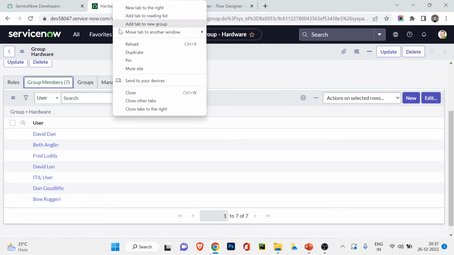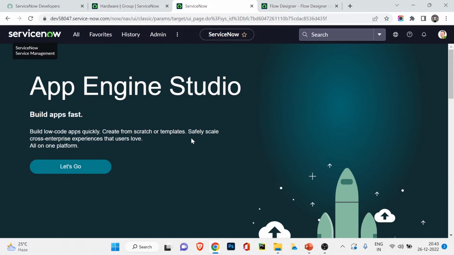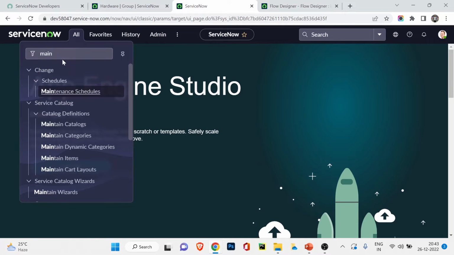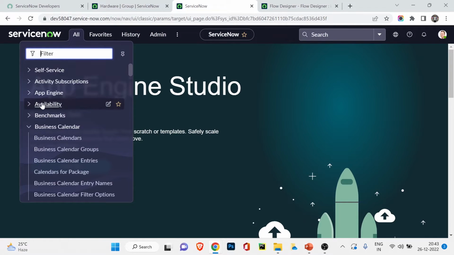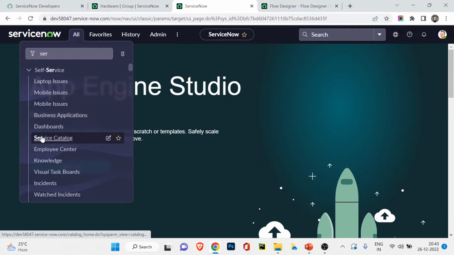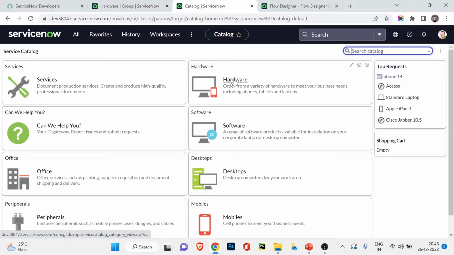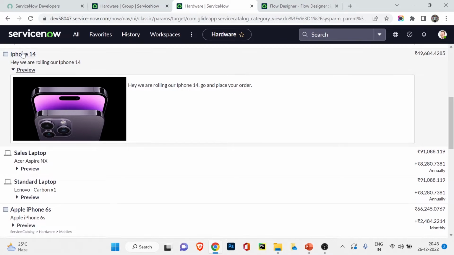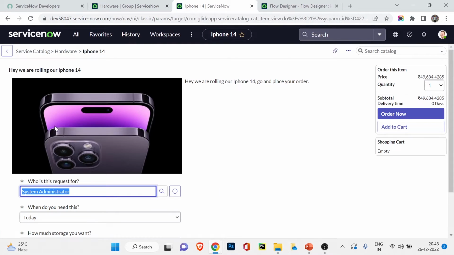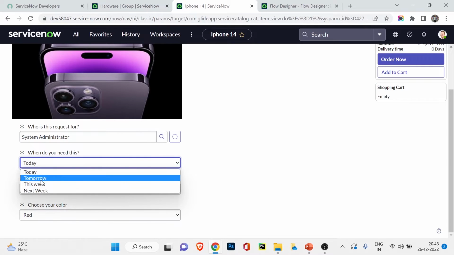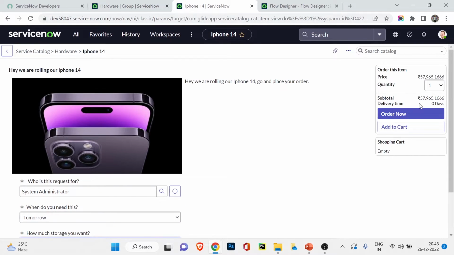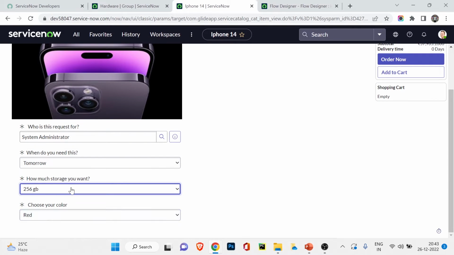Let it be open. Make a duplicate tab. Okay, so I'm back to the home page. Now from here, I'm going to order it normally from the service catalog. So I'll search for service catalog under self-service. Let's go to service catalog and order a new iPhone 14, and now it should follow our flow. So I'm going to click on hardware and iPhone 14. Beautiful logo of iPhone 14. I need this maybe tomorrow. I want 256 GB, and I know the price would become 57 because it will add 8,000 more. Okay, color red is fine.